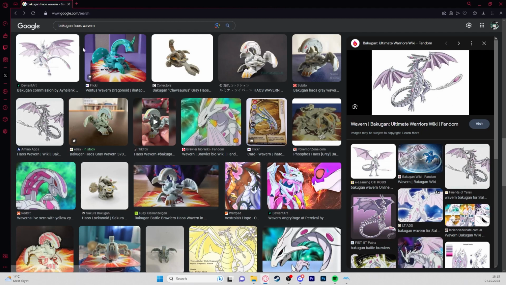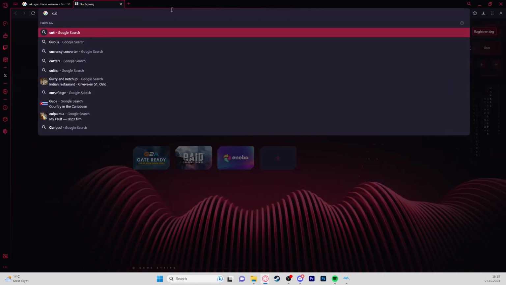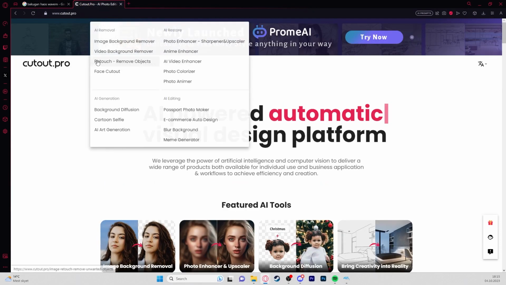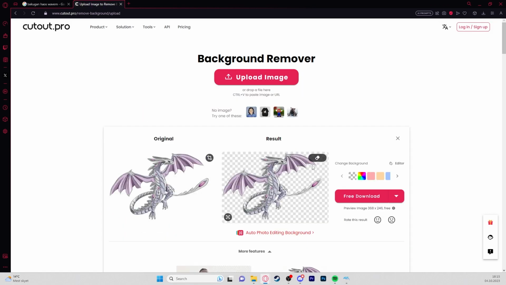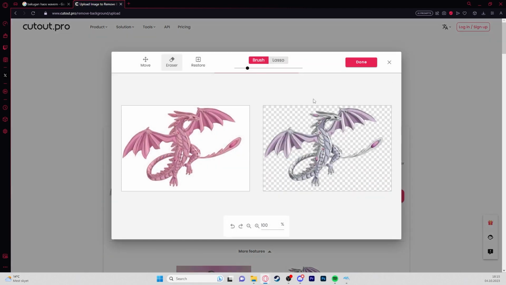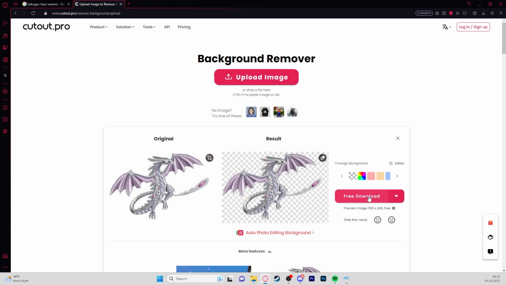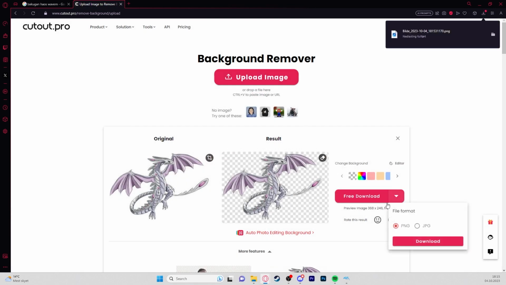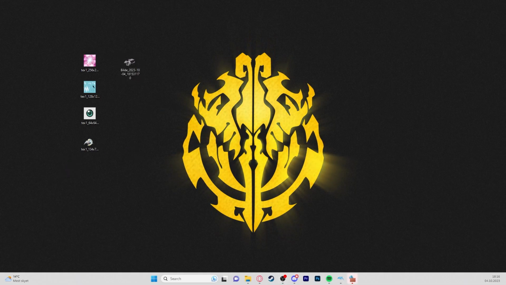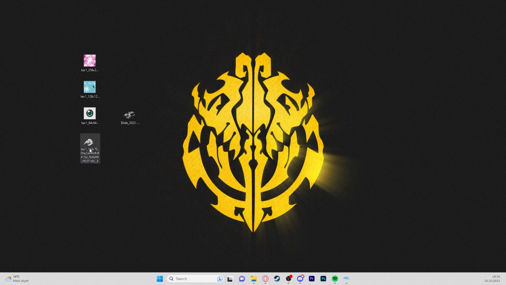So now that we have this, let's head on over to the website that I suggest everybody use, Cutout Pro. Head on over here. Go to product, image background removal, and then here you go. It's going to remove the white background for you immediately. You could always, if you want, take a closer look and see if there's anything that it missed. Erase and restore. It didn't miss anything, so that's what it's supposed to look like. Now you can free download it, and it's going to scale your picture to make it smaller. That way it's going to look better in the game. So as you can see here, I dragged it to the desktop, and now I'm going to be replacing my Serpenoid with the Wyvern.